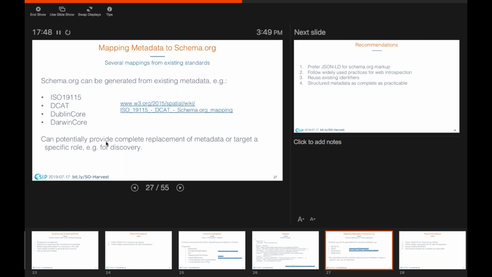So the next obvious recommendation is to reference well-established ontologies and vocabularies to reduce ambiguity when you need to reference specific types of terms.